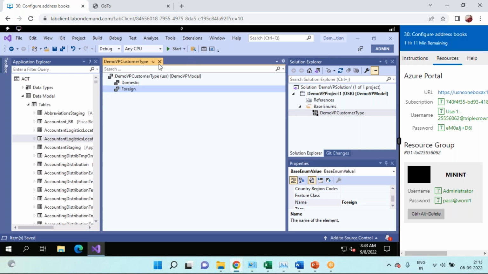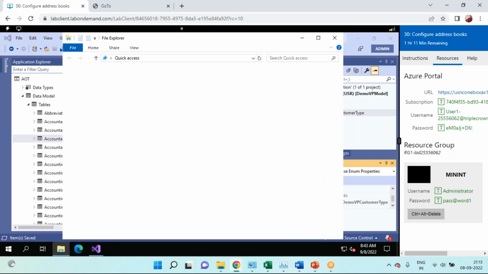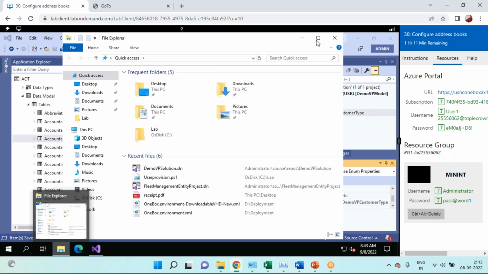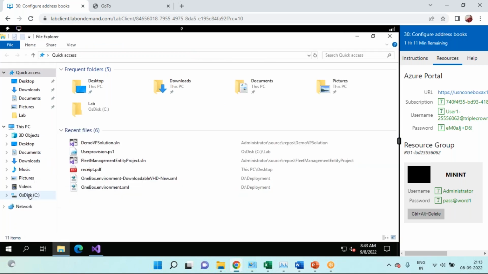Now quickly close this. This is a new object, and you go to your AOS directory. Remember we showed yesterday where you can see our models. So on the C drive, under C drive, we have our AOS service here.